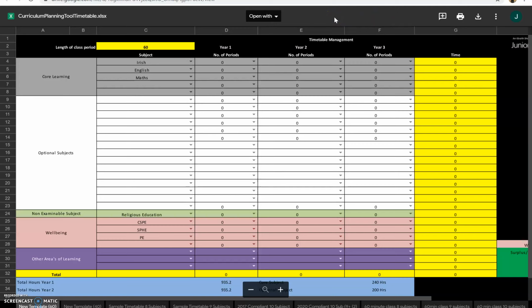This curriculum planning tool is for use by post-primary schools. We do have a curriculum planning tool for special schools on the way. It is a good idea for schools and teachers to follow us on Twitter and also join our mailing list to be kept up to date with updates.